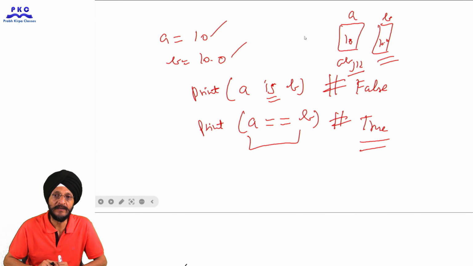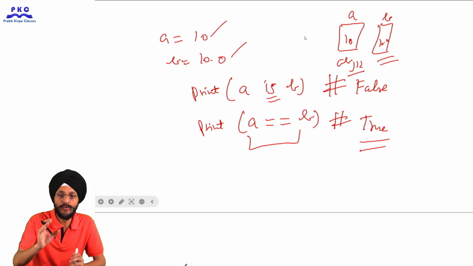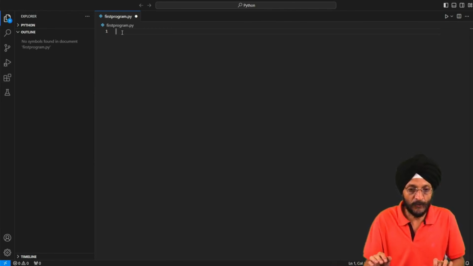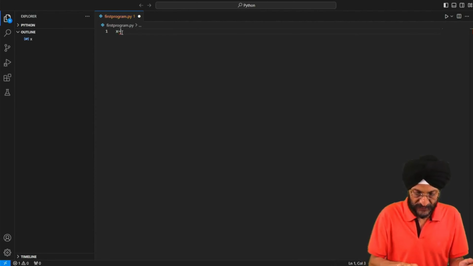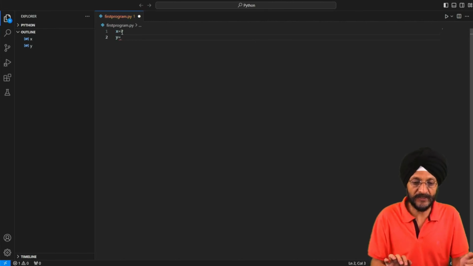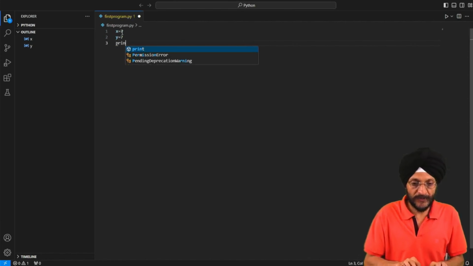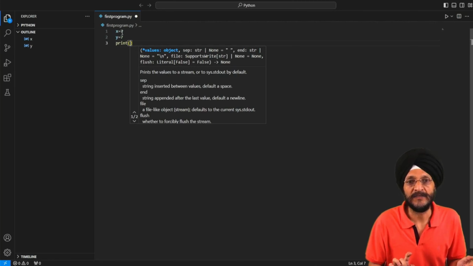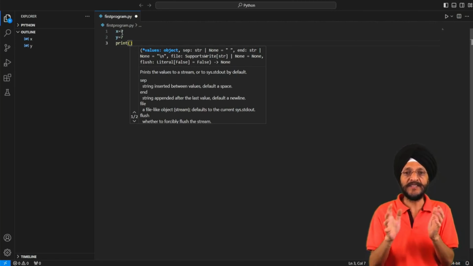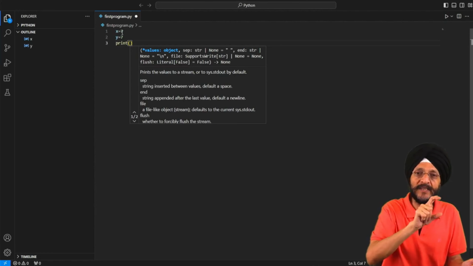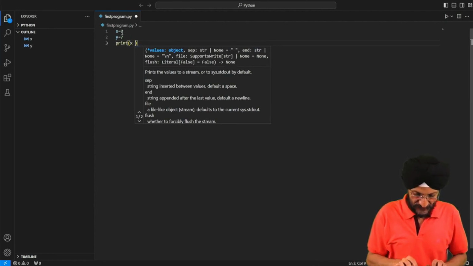Now we will do a practical to find out how the identity operators actually work. We will practice identity operators on our code editor, that is Visual Studio Code. We take a variable x having a value 7, and create another variable y with the same value. Now we use the identity operator is to check whether x is y, that is, whether both variables x and y refer to the same object in memory.